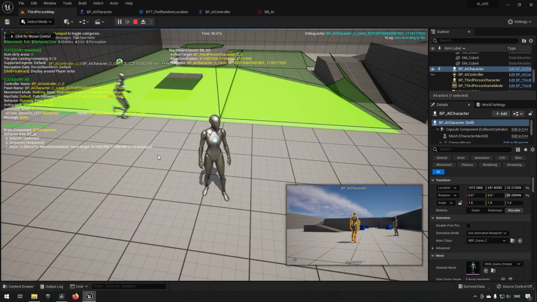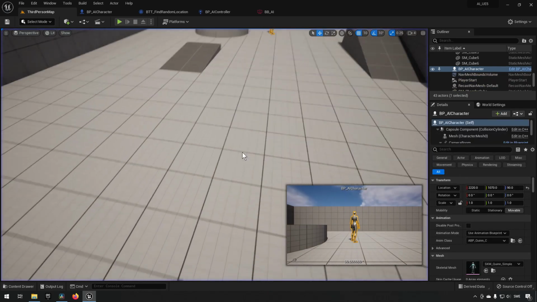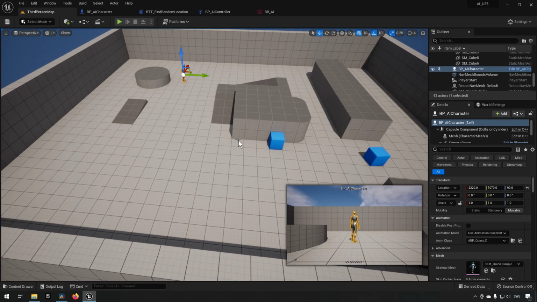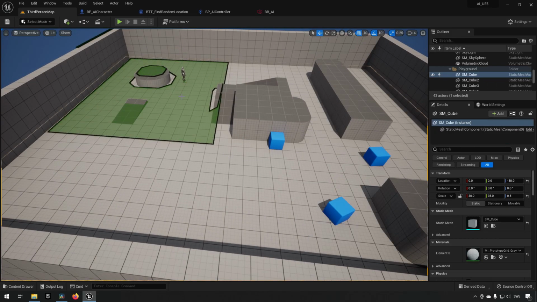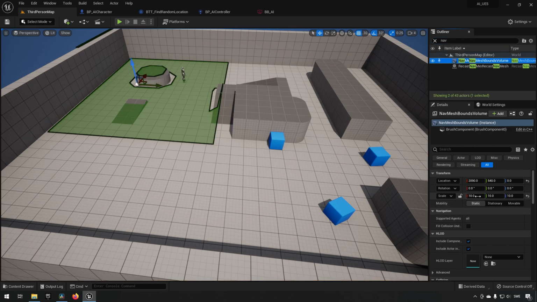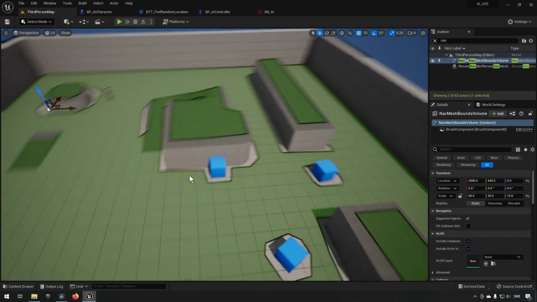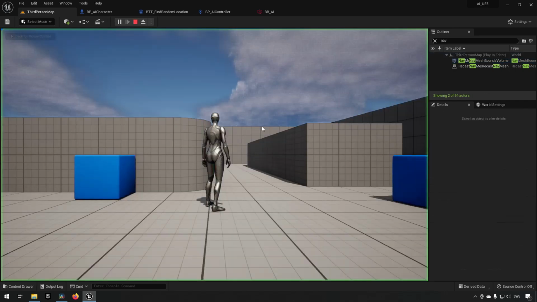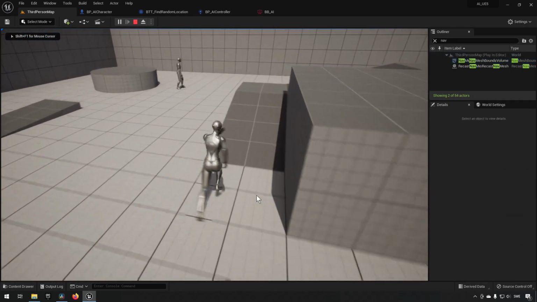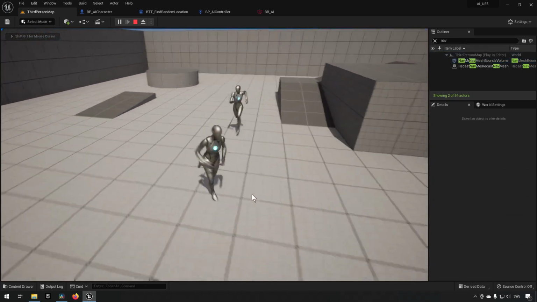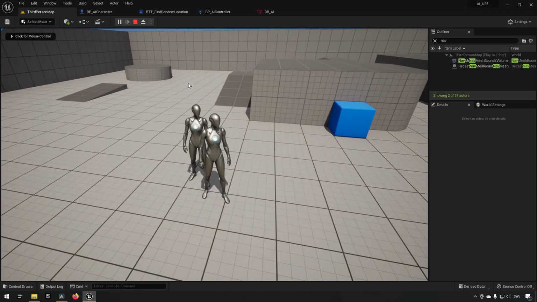So the problem here is, of course, if we stop and we press P, we can see this is the nav mesh that we have, and we need to make sure that our nav mesh bounds volume actually encompasses the whole play area. If I put this to 50-50, we can see that we have it now in the whole area, and it should be working fine again to chase us wherever inside this area, not just in the corner.